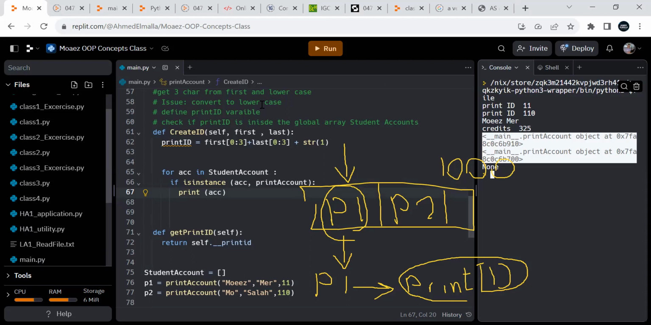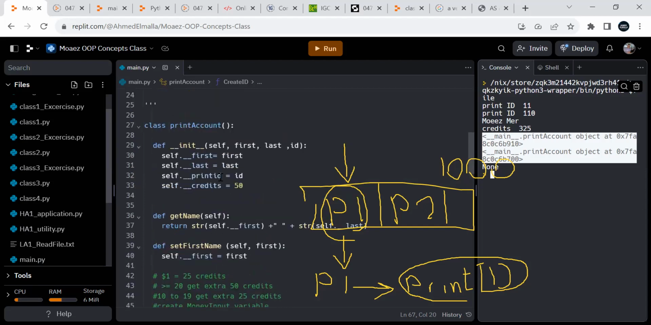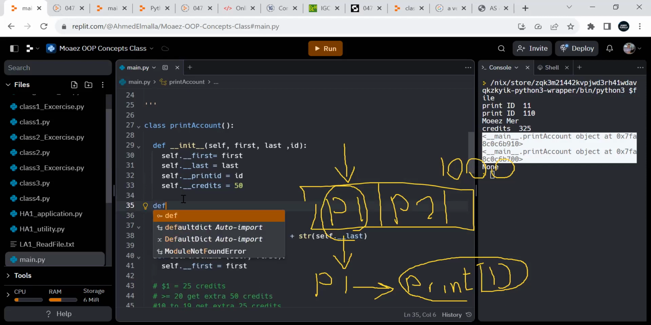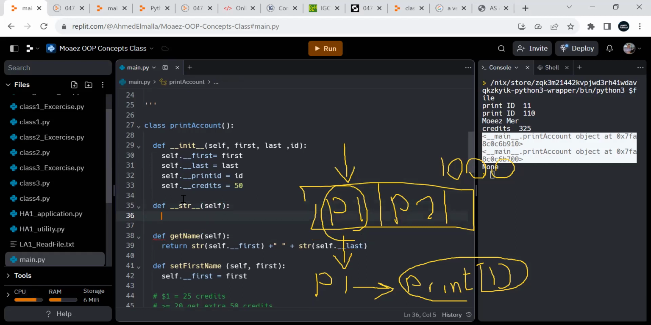Okay, I tell you something. Normally, when we do printing, right? We print whatever we defined under the str, right? But we don't have it defined here. Yes. So that will only print the address where this object is stored. So in this case, let's try to define something.